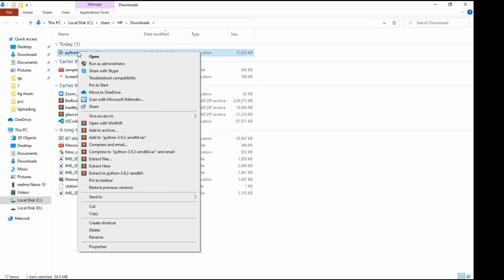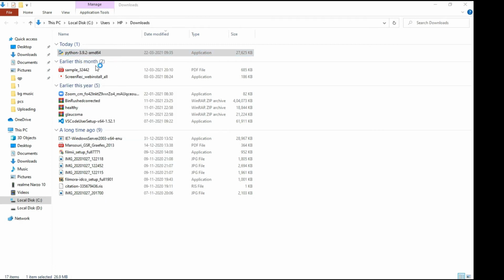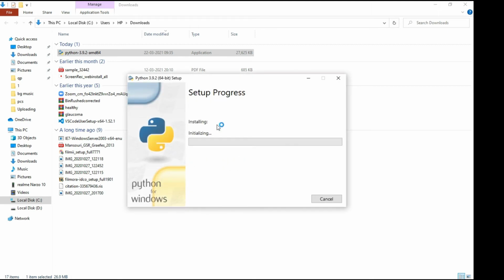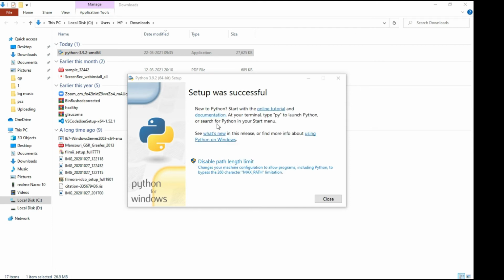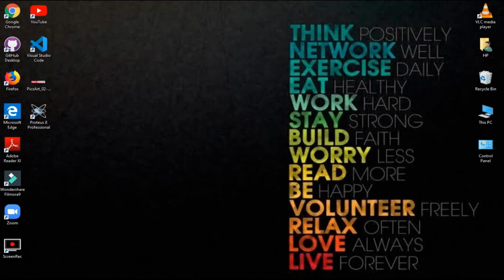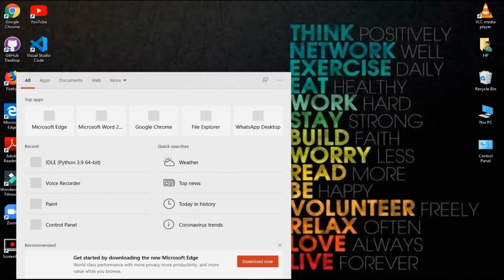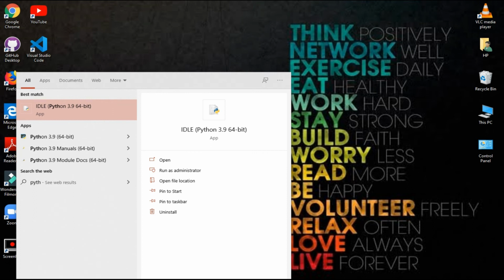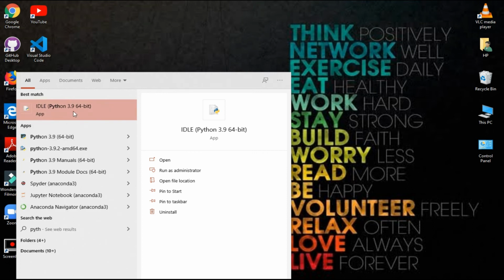Right-click and select Run as Administrator. And just click Install. Just wait for the process. After completion, you just go to search, type Python. If the file appears, it indicates the software installed correctly.